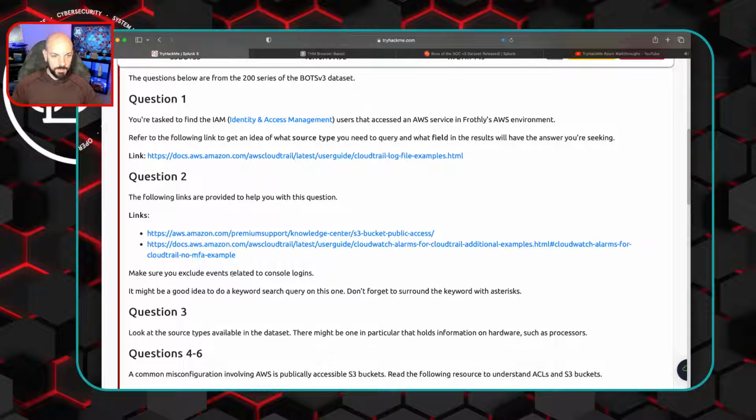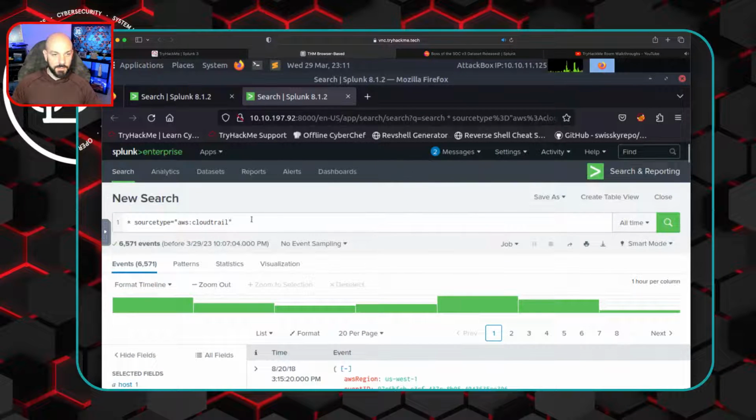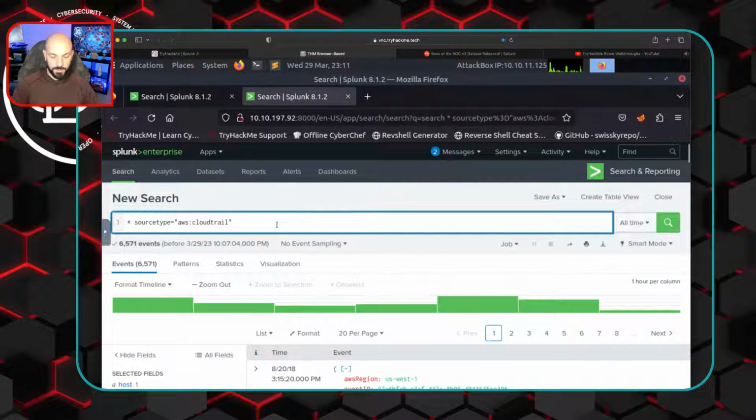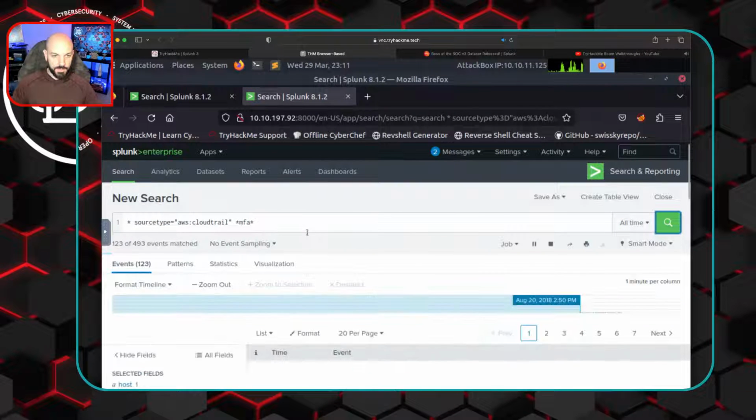And they say they want to make sure that we exclude events related to console logins. It might be a good idea to do a keyword search query on this one. And don't forget to surround keywords with asterisks. Okay, so we could probably go back here and take a look. We already have source AWS CloudTrail. Let's see if we just add MFA. I don't know if it's capital or not capital, but we'll see if anything comes up on that.